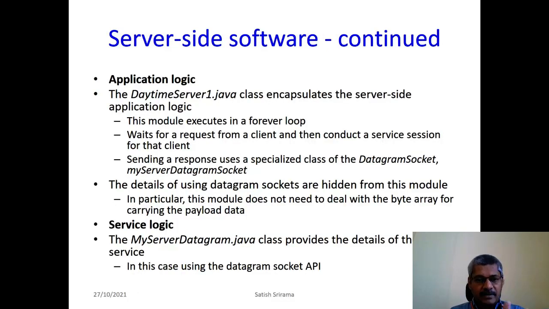Then for the application logic, we'll have this DaytimeServer1 class, that encapsulates the server-side application logic. This module executes in a forever loop. That means it is waiting for the request to come from the client. Once the request comes, it has to conduct a service session for that particular client. The session we have discussed in detail in the previous video. So how you establish the session and how the communication between the client and server is taken care of within that particular session, at the server side.